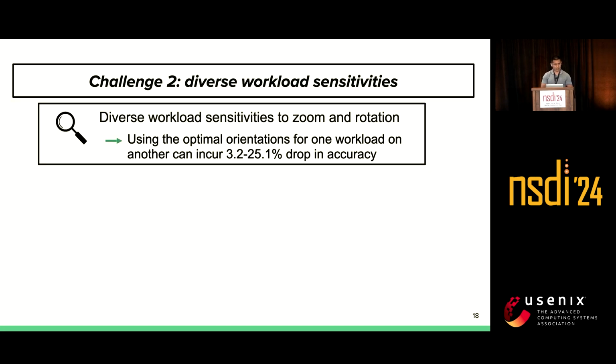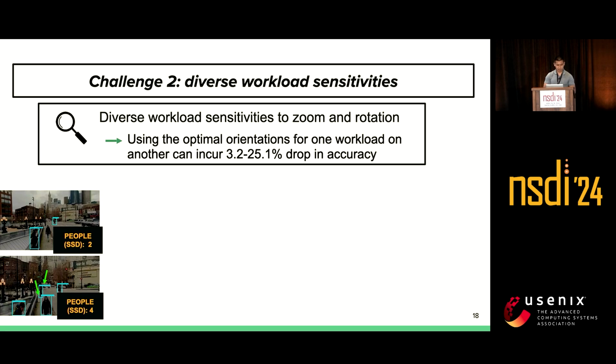The second challenge that we seek to overcome is diverse workload sensitivities. Different queries are composed of different models, have different tasks, and are looking for different objects. As a result, changing orientations can cause different queries to have very different effects. So let's see an example on the bottom left. Here, by using the SSD object detection model, when we zoom into this image, we're able to identify two additional people.